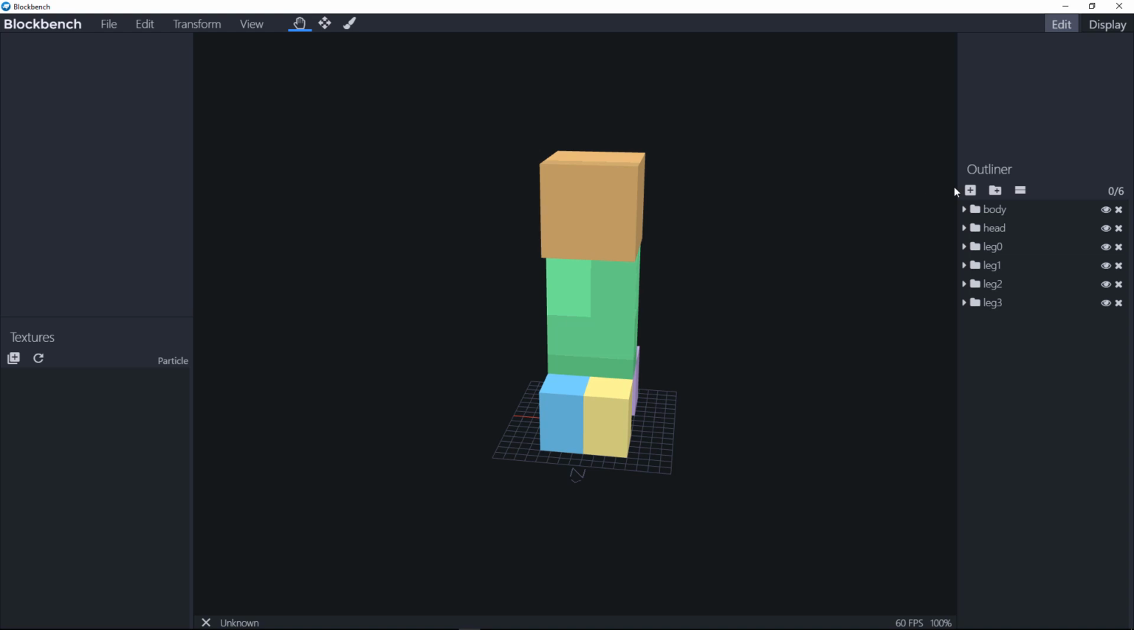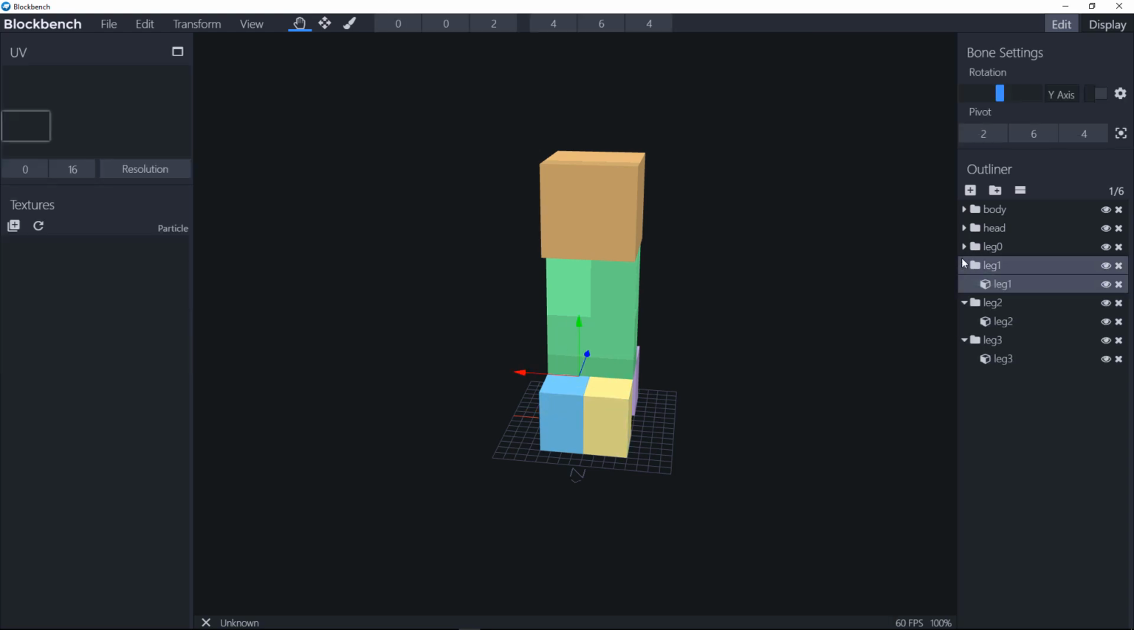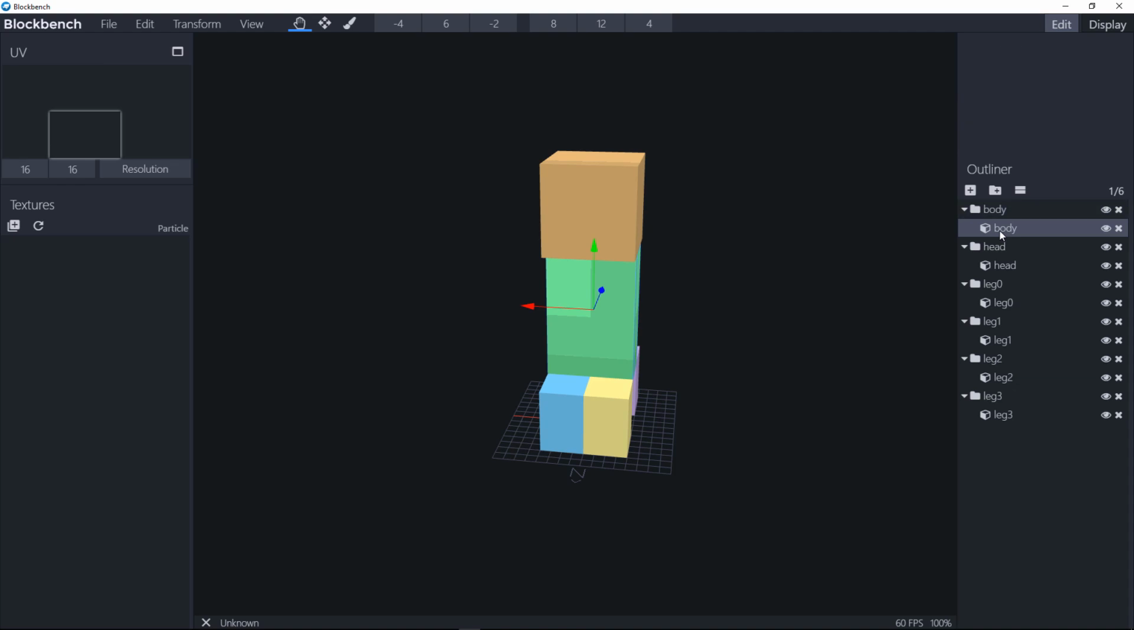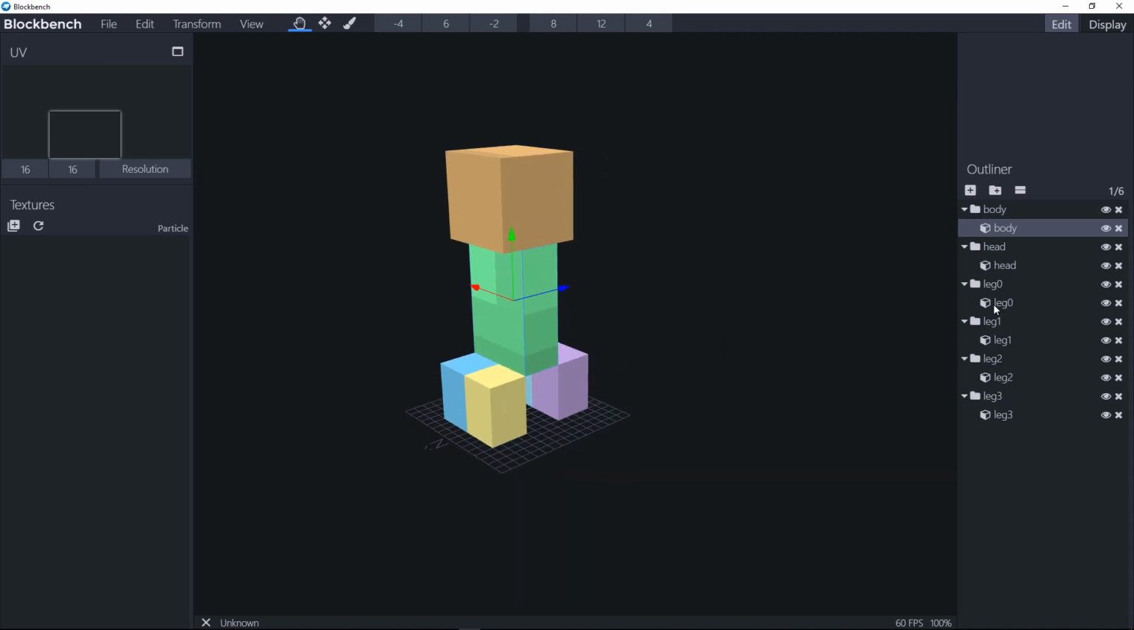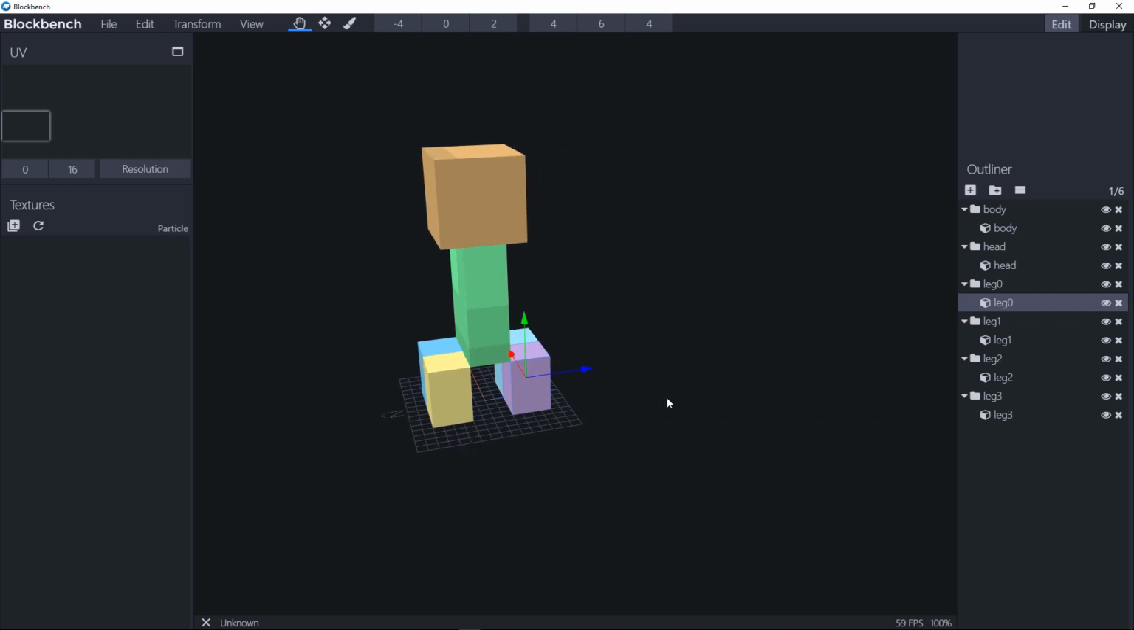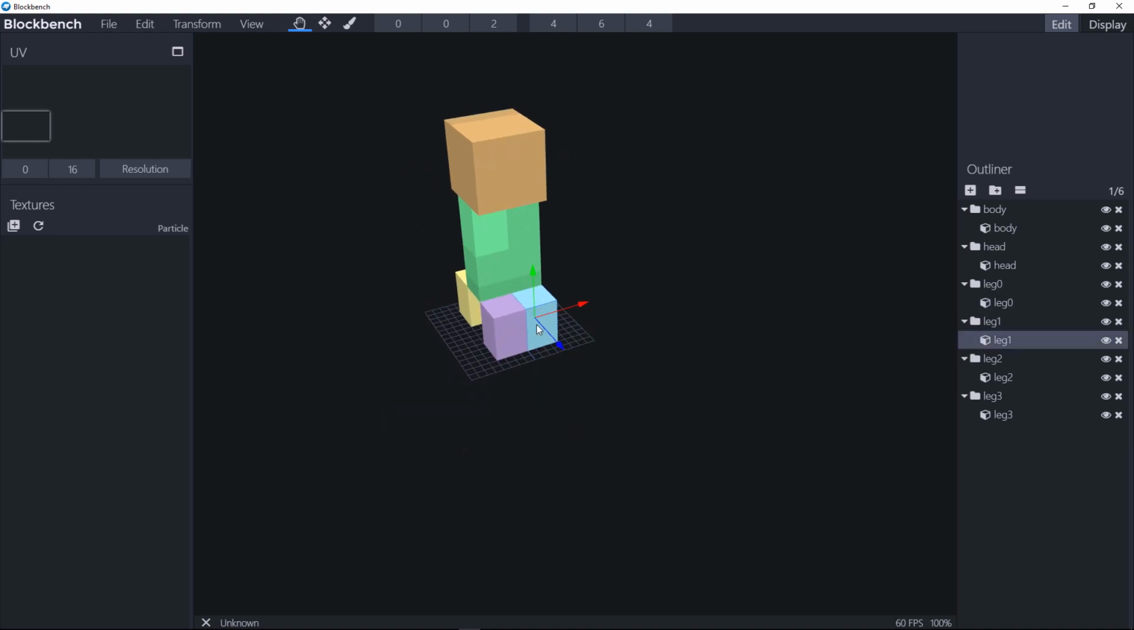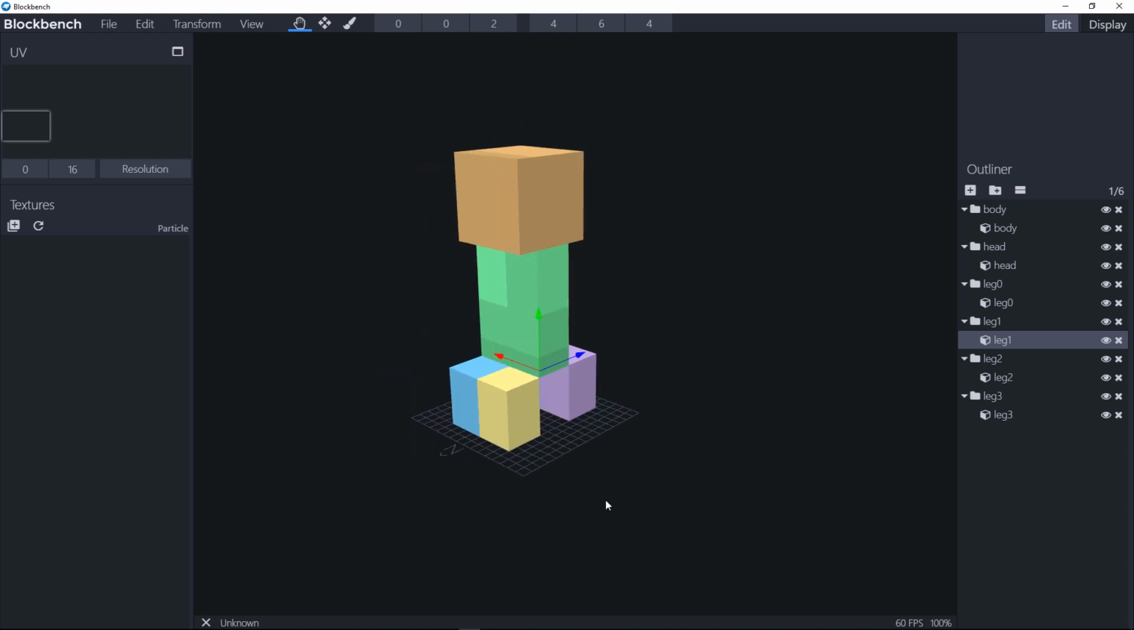On the right hand side we have an outliner. The outliner shows all the bones that are making up your entity and then the cubes that are inside those bones. So picture the bone as kind of like the invisible structure that the cubes are mounted to essentially. So all of these different cubes, like the body is here, and then you can see the legs. This cube is leg 0. This cube is leg 1, and so on.